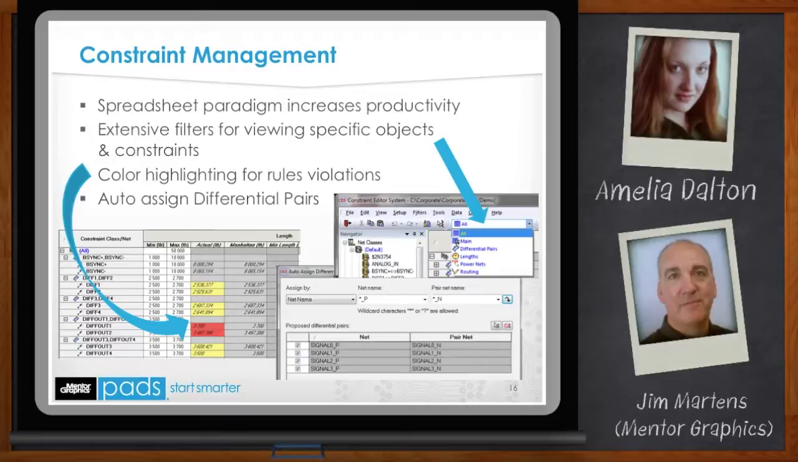Another feature of the new Constraint Manager is the ability to automatically assign differential pairs based on the naming conventions you use on your schematic. So, Jim, now how does this all tie in together? Well, historically, the design engineer and the PCB designer work independently from one another. Right.